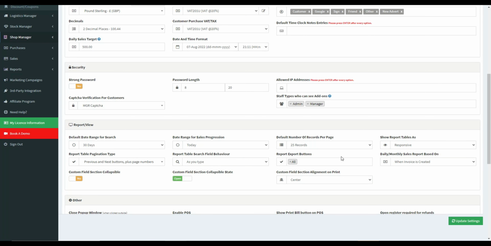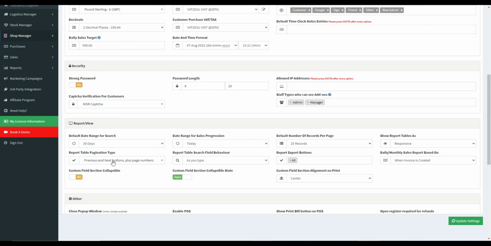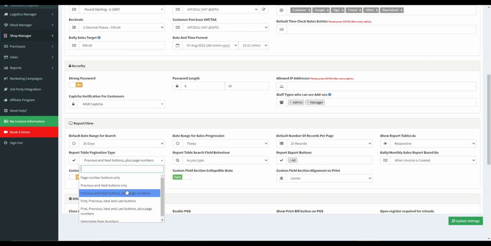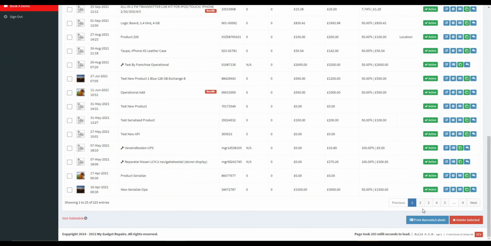Show report table is set to responsive by default, which means the system automatically hides the columns it can't fit. If you don't want the system to do that, then set it as a horizontal scroll bar, which will allow a scroll if it can't fit the columns. The report table pagination is a very useful option which controls how the page numbers at the bottom should show. There are various options to select from.